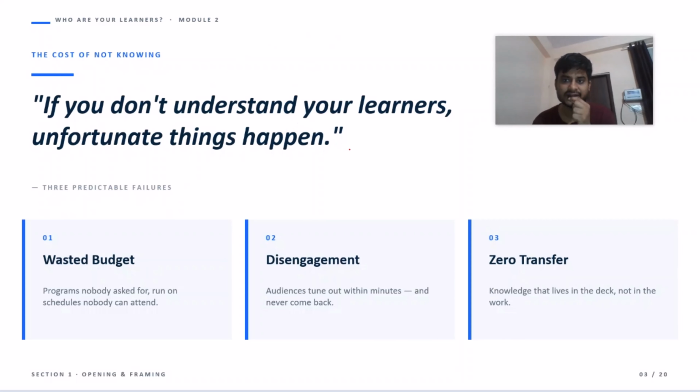So what is wasted here? If you don't understand your learner, the budget will be wasted, the whole session cost and time will be wasted. There is disengagement, as learners will not engage. After 30 minutes, they will start opening LinkedIn, Instagram, and whatever. And there will be zero transfer of knowledge if you are teaching the wrong thing to your learners. So whenever you are creating any instructional content, this is a very basic requirement.